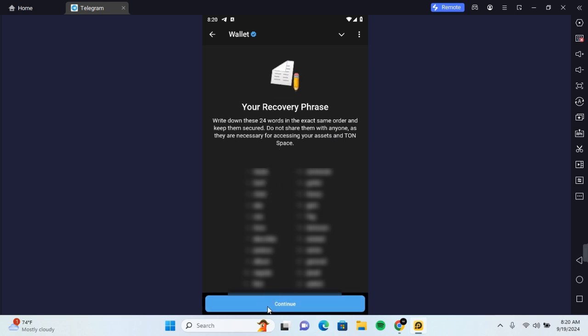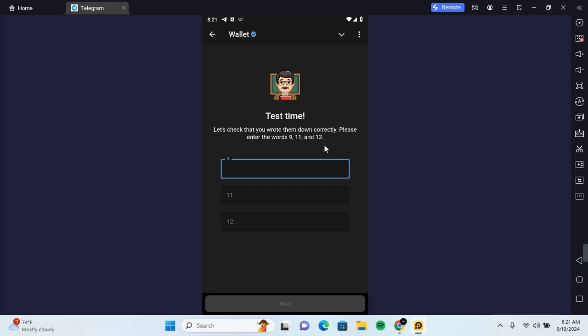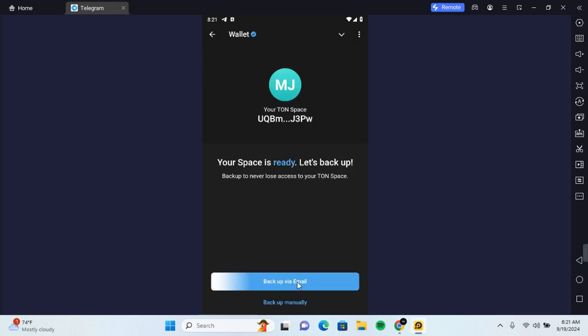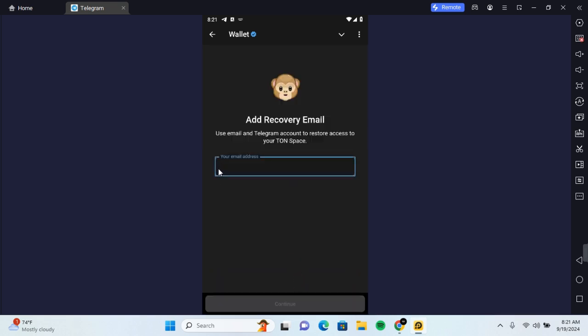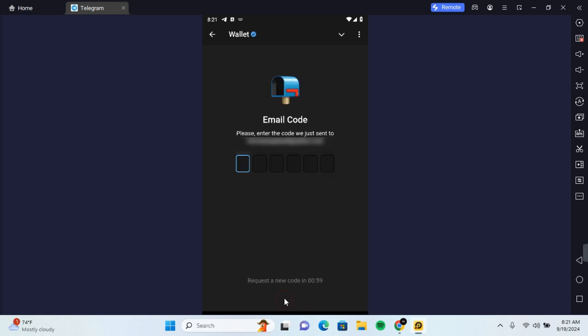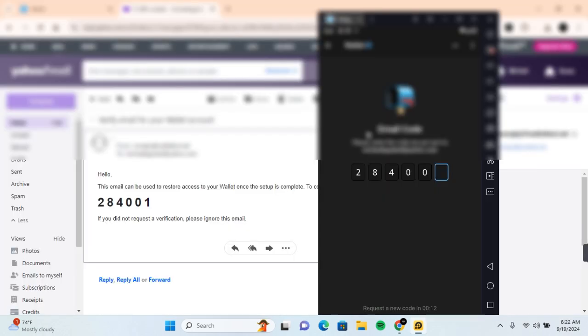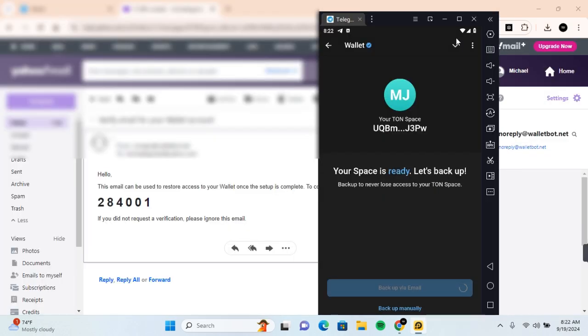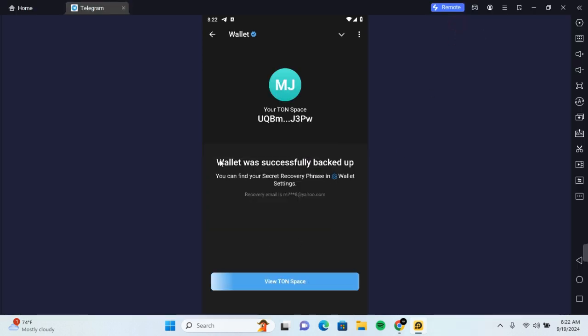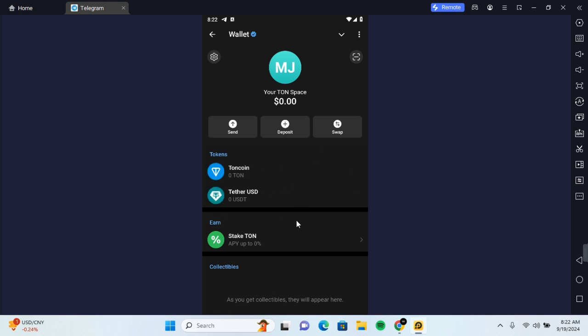Tap on Continue, and you need to enter the words in order to complete the backup process. If you choose to back up via email, you need to enter an email address. Once you've entered the email, tap on Continue and enter the verification code that has been sent to that email. Enter the code that was sent to your email, and the wallet will be successfully backed up. If you do not find the code, you can always check the spam of your email to find the code. Tap on View TON Space, and you have access to your TON Space.